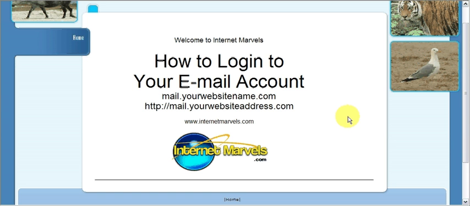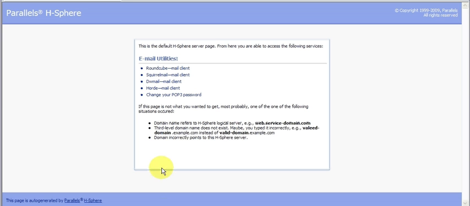So to log into your email account, in the top of the browser where it says HTTP, you can type in mail dot your website name, .com, and if you don't, it's going to change into http://mail.yourwebsitename.com.